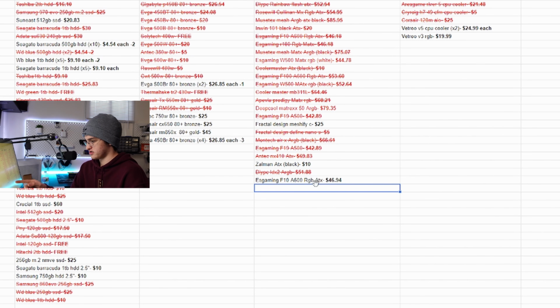Then for cases, you can see I put ATX because it's an ATX case. I just like seeing what I really have without actually having to look at the case. I can just look at what I typed out. So it's an RGB case within an ATX form factor. And then this one was a simple case. It's just a Zalman ATX and then black in parentheses, just saying it's a black case.